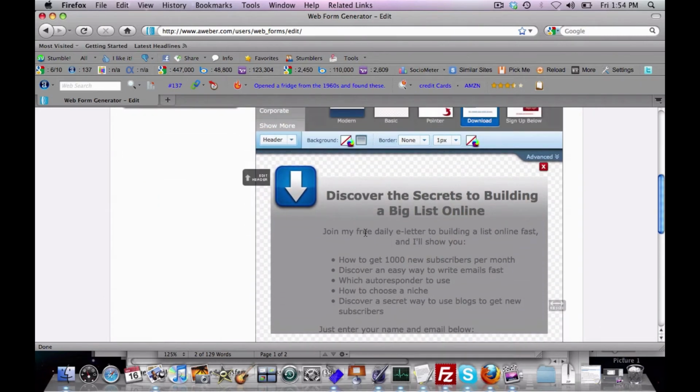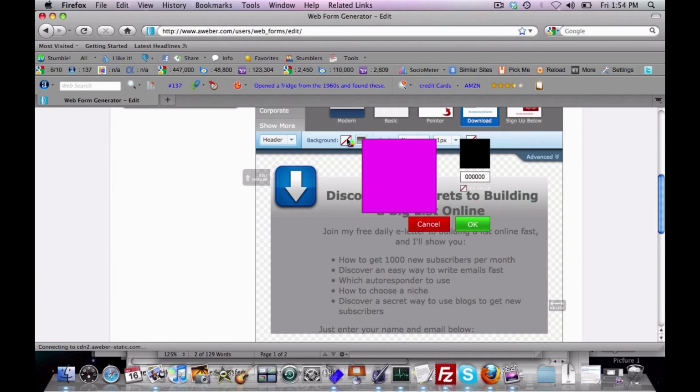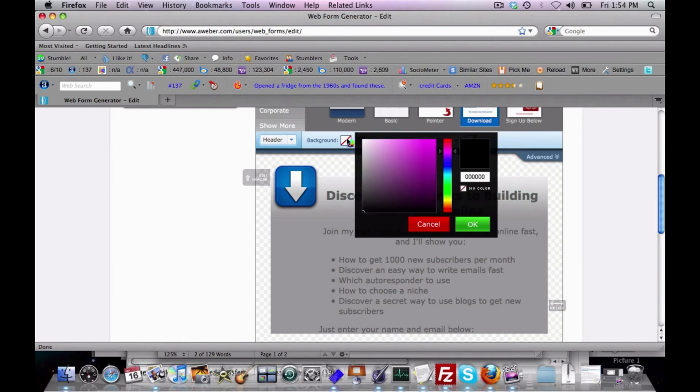Okay, and then I think we can change the background here. See how we've got background? If I click on background, I should be able to change the background color. Click right there. We want something more blue. We'll click right there and click OK.